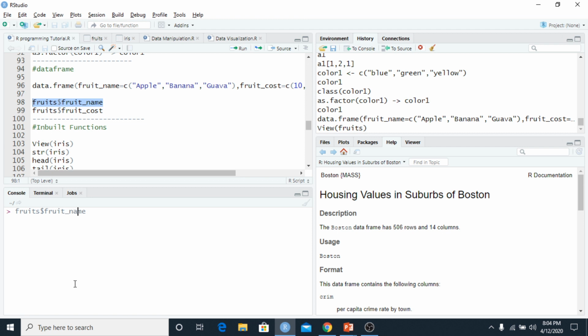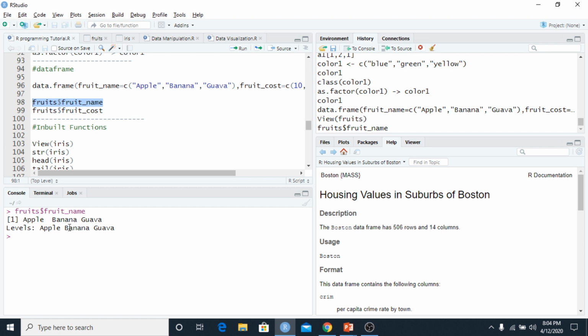After that you use the name of the column, which is fruit name. And as you see, you have extracted the fruit name column from the fruits data frame. Similarly, if you have to extract the fruit cost column, this is how you will do it. First, you will give in the name of the data frame, which is fruits. After that, you will put in the dollar symbol, and then you will give in the name of the column, which is fruit cost.